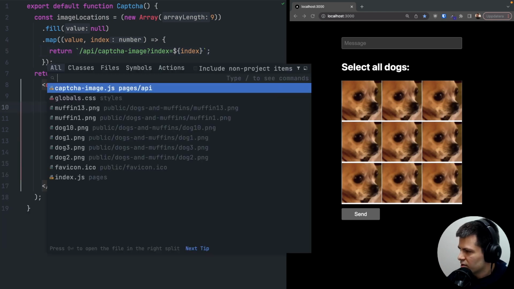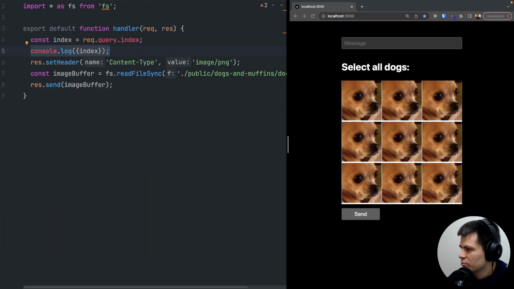So let's go back to our captcha image and we can remove this console log because we know what's inside index. Now the thing is, even I want to generate 9 images, or maybe not generate, but assign. I want to create an array of images, and here I want to put paths to those images. But the thing is, I want our app to remember. So even if someone refreshes our app, I want to have the same images on the same positions.